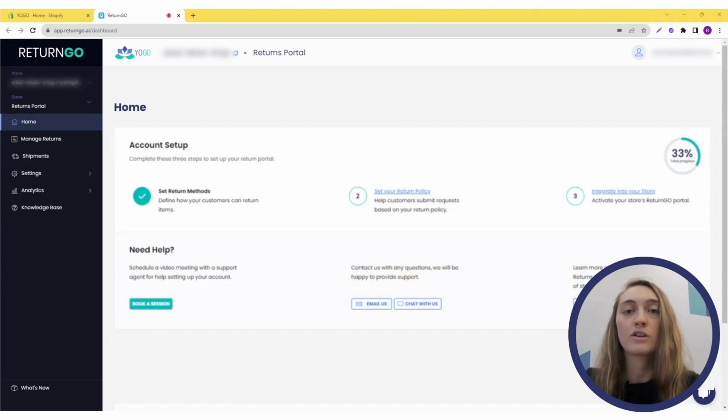Of course, if you want, you can always set up more advanced workflows and settings. You could do that on your own, or you could book an onboarding session with someone from our support team, which you can do by clicking here on Book a Session. You can also contact us at any time through the live chat or email, and our support team will be happy to help you with anything you need. For now, we're just going to get started with the basics that you need to do before you can go live. Step 1 is setting up your return methods.